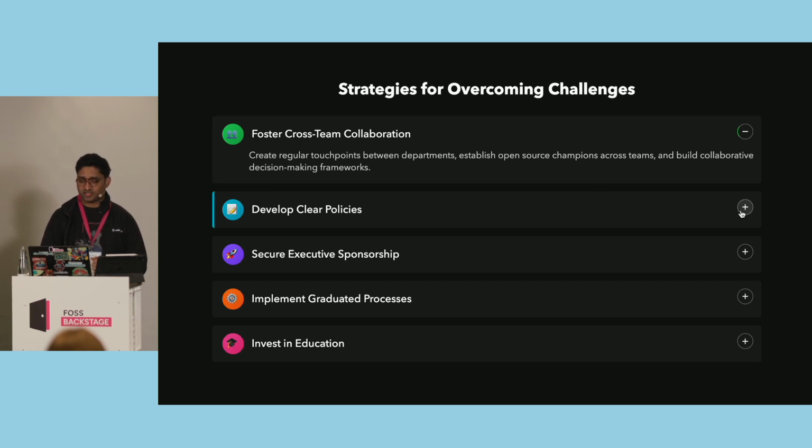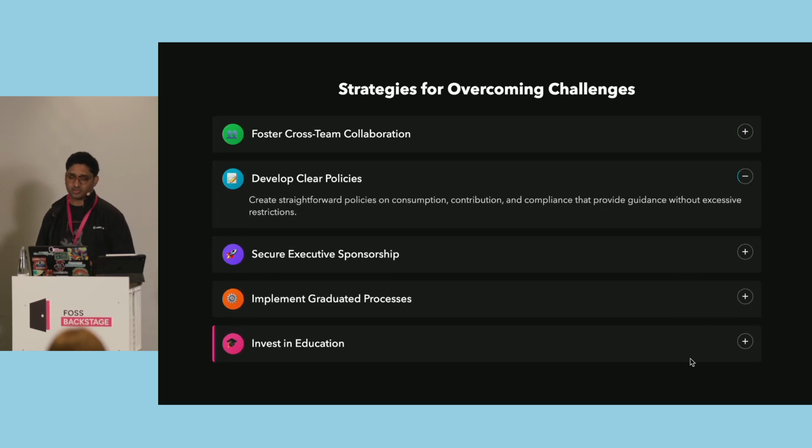And the second one is to develop clear policies. So the open source program office should have clear policies so that the developer can understand and leverage the open source solutions, and get some idea on the open source code, creating straightforward policies on consumption, contribution, and compliance.